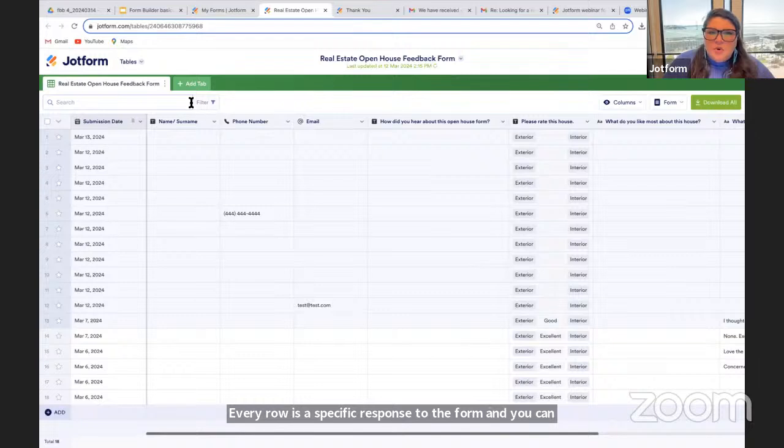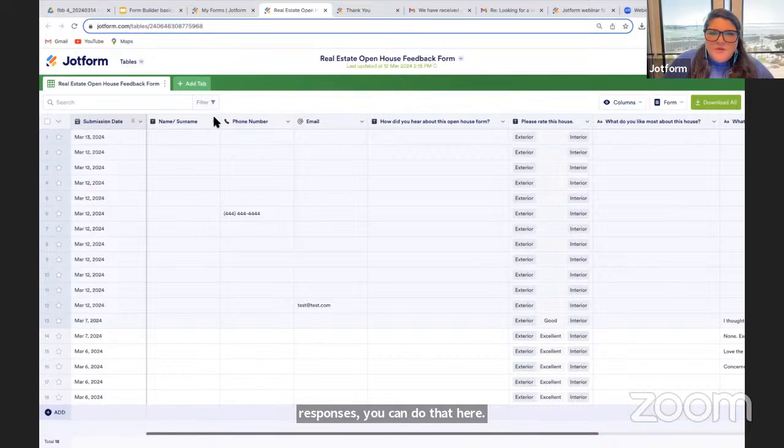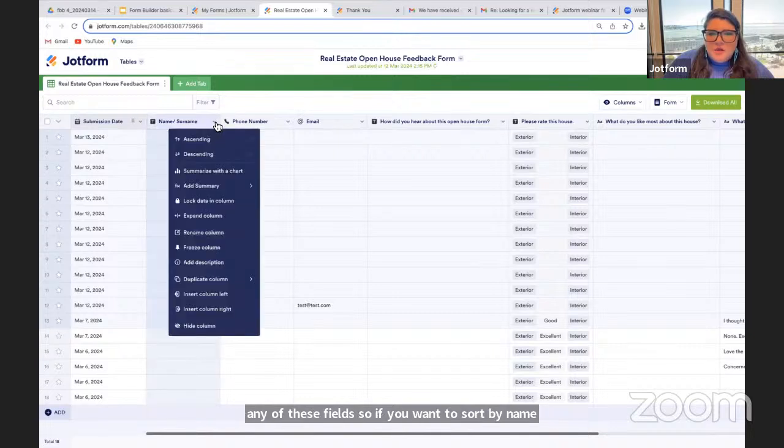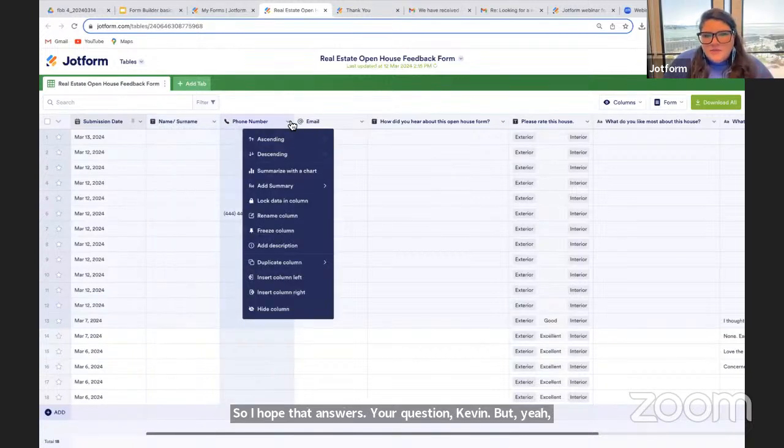You can always search or filter up here. So if you just want to look for specific data points, specific responses, you can do that here. From here, basically any of these fields, you can sort by any of these fields. So if you want to sort by name, there is a drop-down menu next to each column, and you can choose to sort in ascending or descending order. So I hope that answers your question, Kevin. Yeah, you can do that for any of these fields.